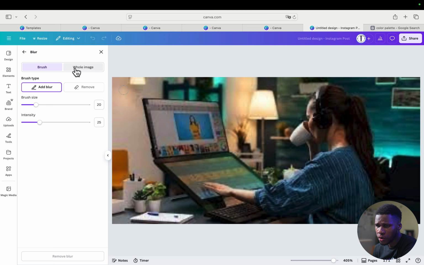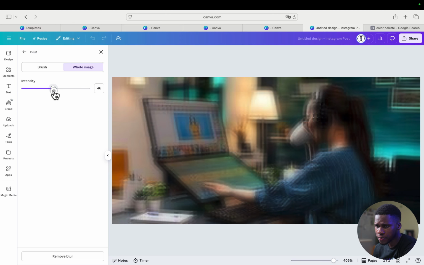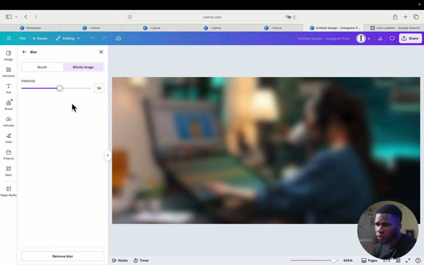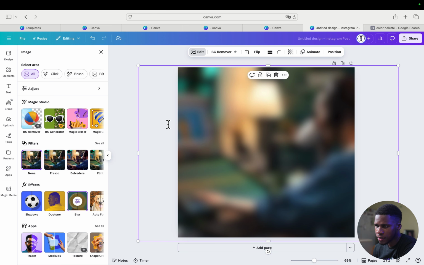So I'll click whole image. And then the intensity, we'll take the intensity up a bit so that the image could become blurry. So let's take it up or increase it. So once it's increased, it's now at 56. So the image is now blurred. Alright, so I like the blur of this image for now, so I'll go back. Alright, and I'll click the X to close this menu.